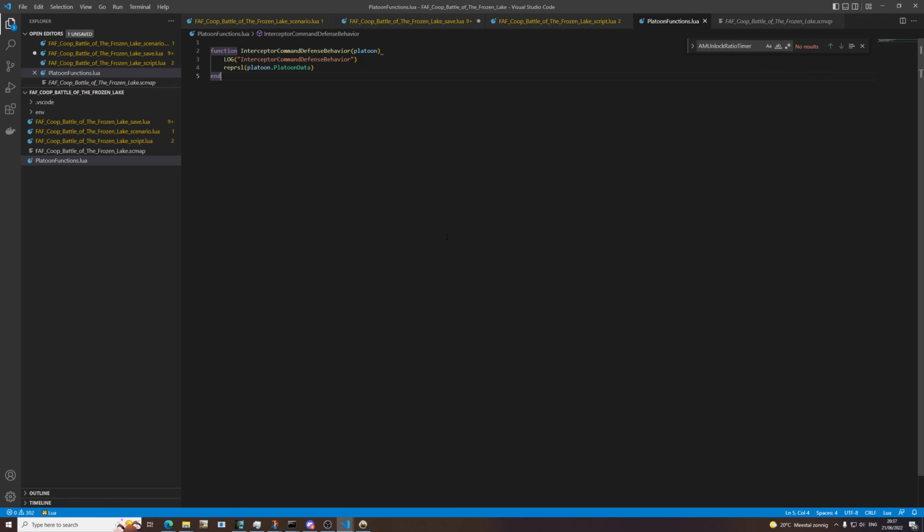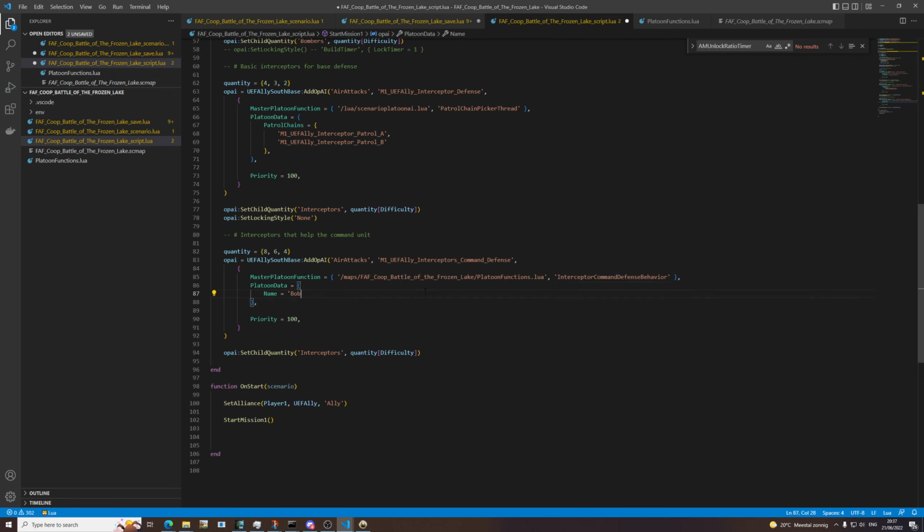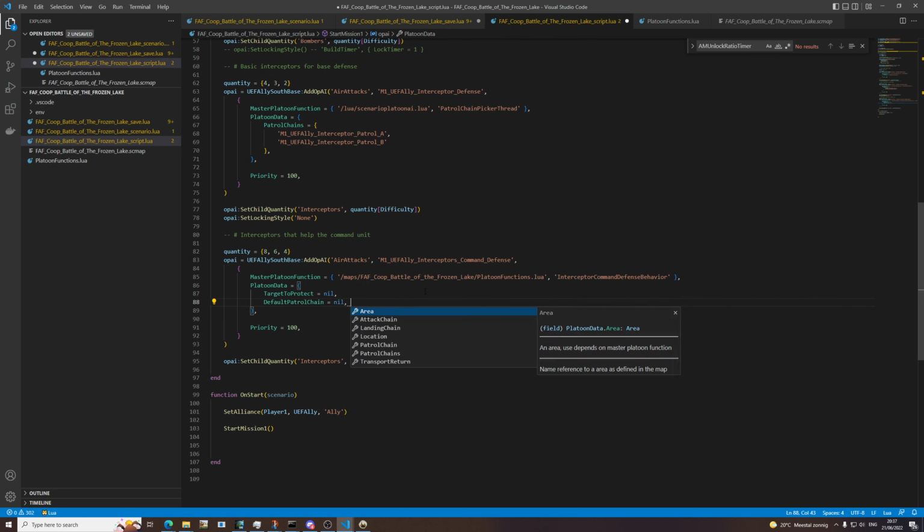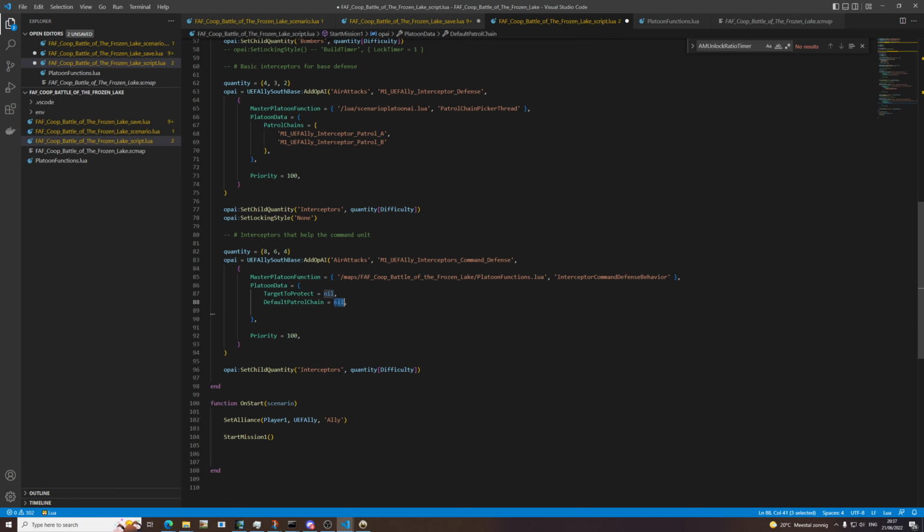Now, what do we need? We want to protect a command unit if it gets attacked, and if it doesn't get attacked, we want to just patrol the base. So in terms of information, we're going to need a target to protect, which is going to be something we don't know yet, but we'll need to define it at some point. And we're going to need a default patrol chain, which we'll also define at some point. That's pretty much all we need. This is the command unit that we want to protect, but it could be anything. And this is the patrol chain that we're going to use if we don't need to protect the command unit.